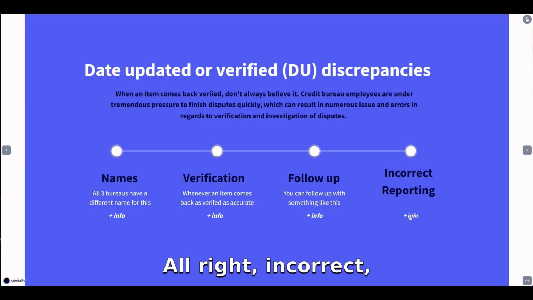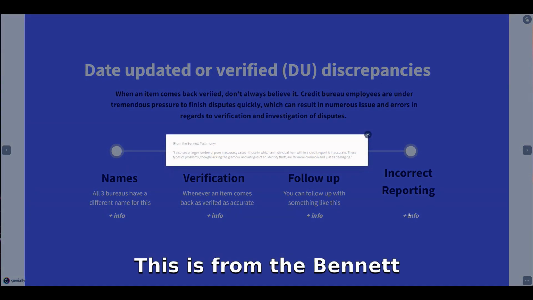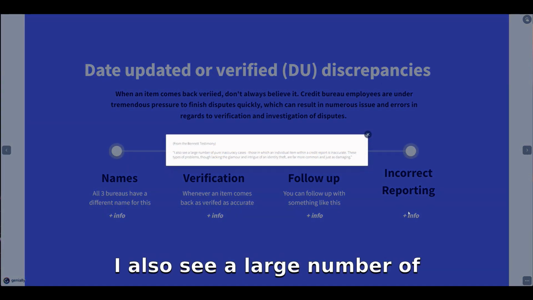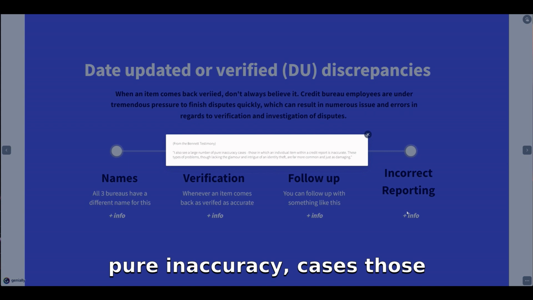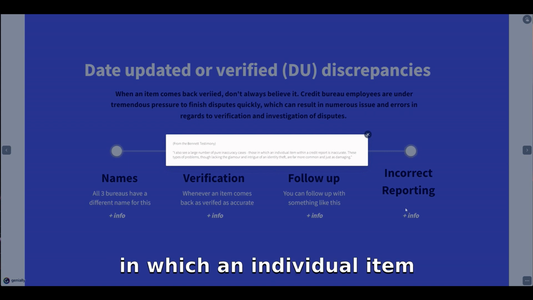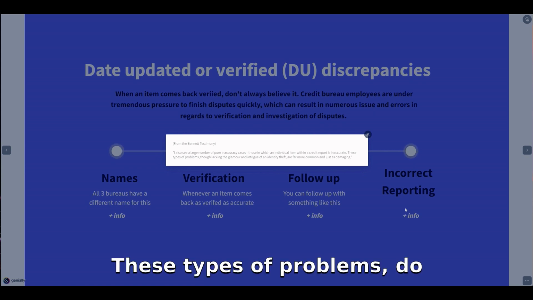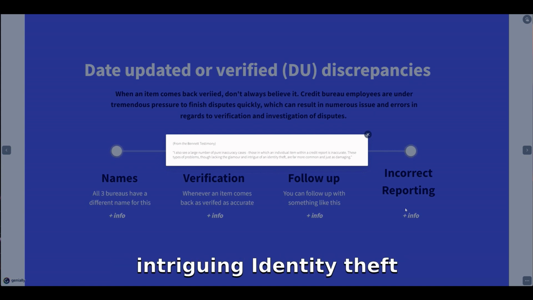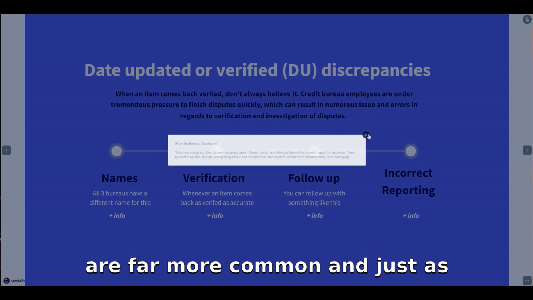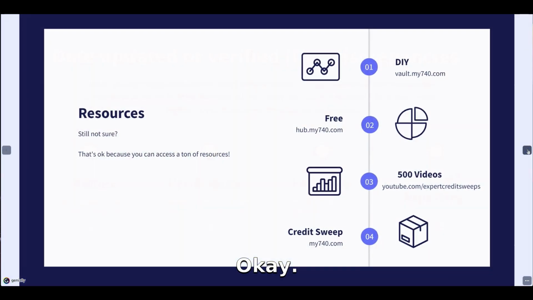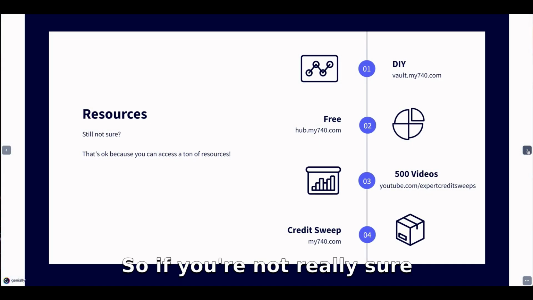All right. Incorrect reporting. And this is from the Bennett testimony. I also see a large number of pure inaccuracy cases, those in which an individual item within a credit report is inaccurate. These types of problems, though lacking the glamour and intrigue of identity theft, are far more common and just as damaging.